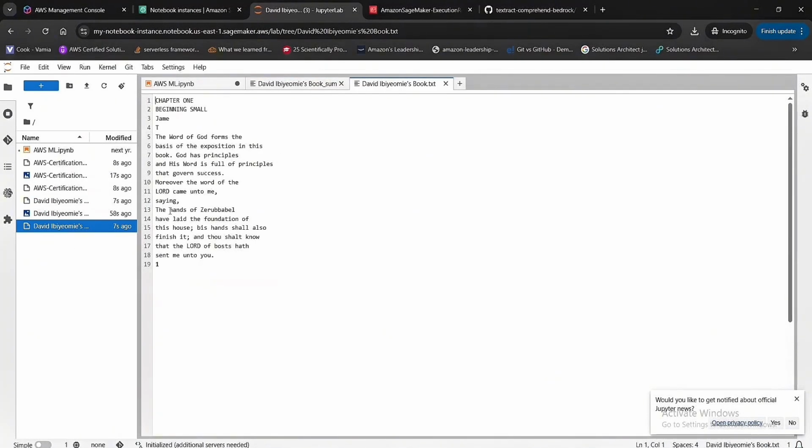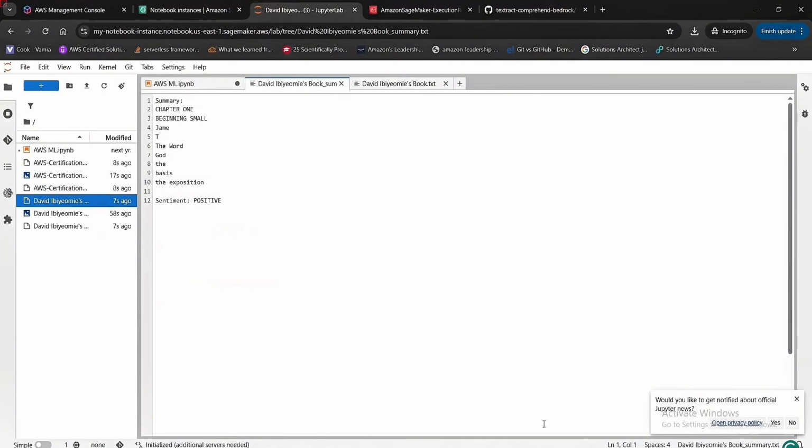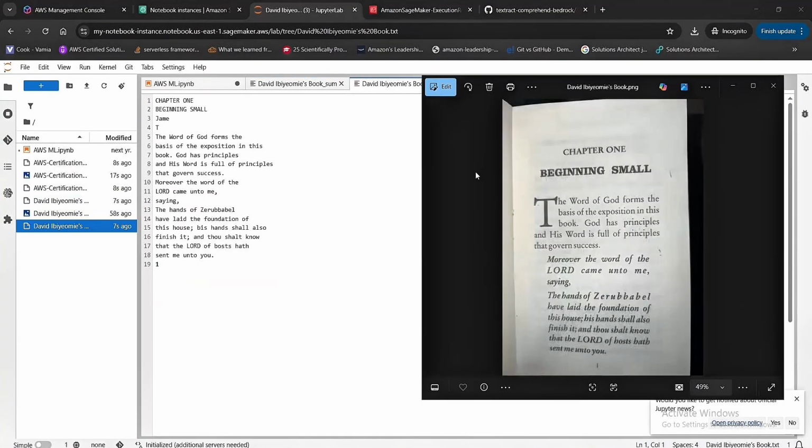You can see, but what I want to focus more on is this summary. Let me draw the image so you can see. Let's first of all look at the image itself. You see chapter 1, this is Amazon Textract alone. So James, I don't know why you get this, but let's leave that. So you see, the word of the Lord forms the basics of the exposition. You can see everything. It does extract that, even extracts the one. That's really cool.